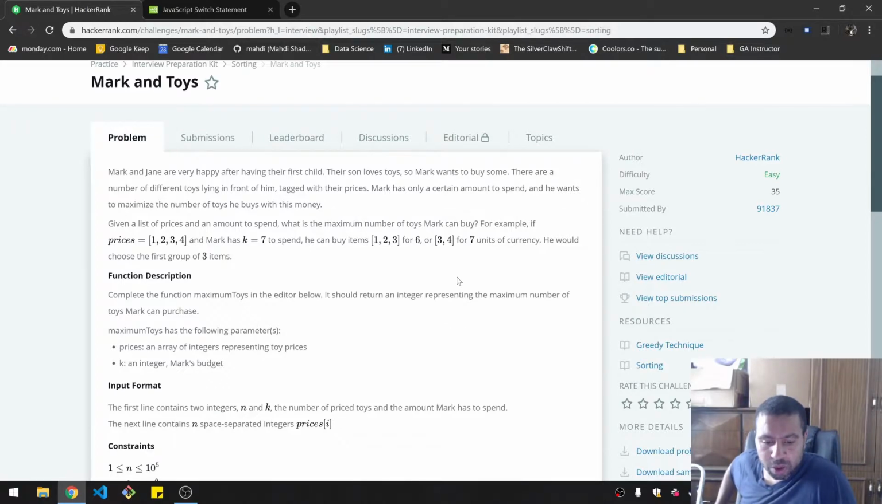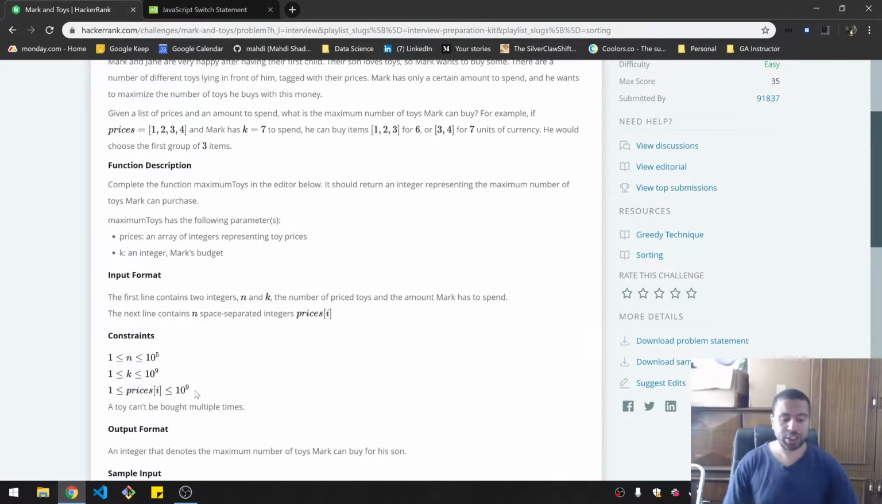For example, 1, 2, 3, 4 are the prices, and Mark has $7. So he can buy 1, 2, and 3 for $6, or 3 and 4 for $7. He would choose the group with 3 items because it has more, even though it's less spent, it's actually more in terms of number of items. So complete the function maximum toys that returns the integer representing the maximum number of toys. And toys can't be bought multiple times. That is an important thing to note.